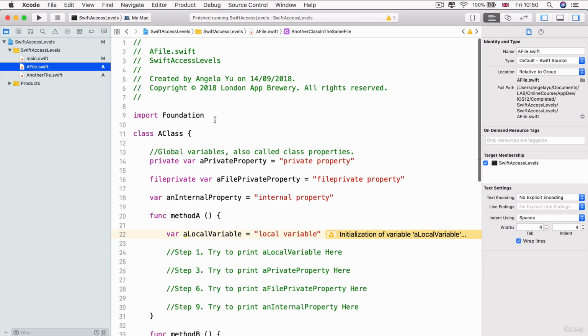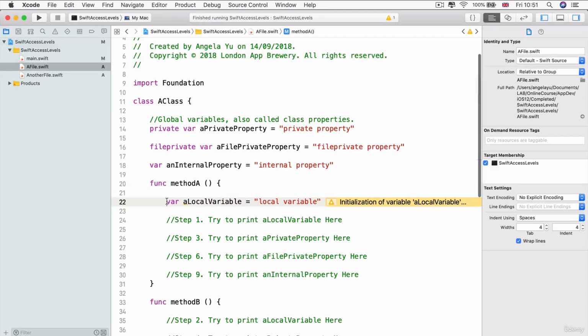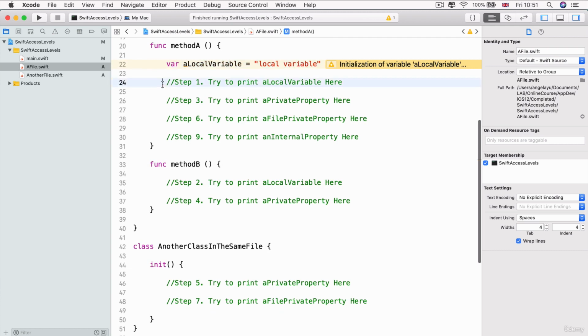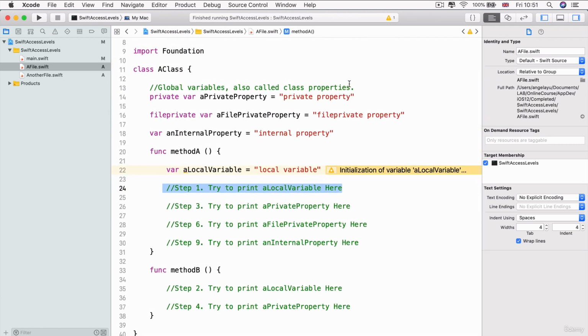And inside a file, I've created a private var, file private var, and a normal var, which remember is going to default to internal. Now, just for comparison, I've also created a local variable because remember, when we're adding access levels, we're only able to add it to our class properties, which are in fact global variables. They're not the same as local variables. So I want you to go through these steps 1 through to 10 and try to complete all of the instructions.